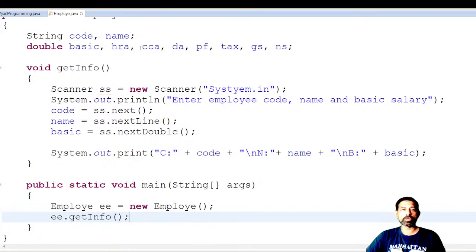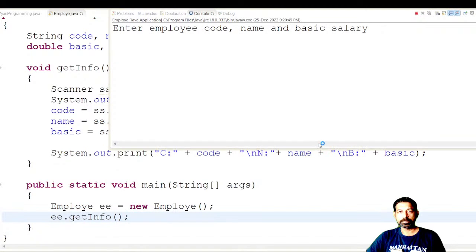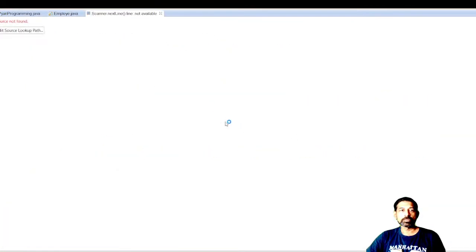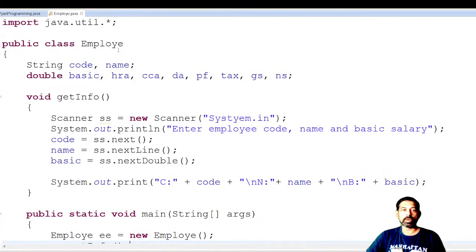Now I'm executing this one. Now look at this. We got the problem over here. It is unable to import this one. That's why it is showing a problem.